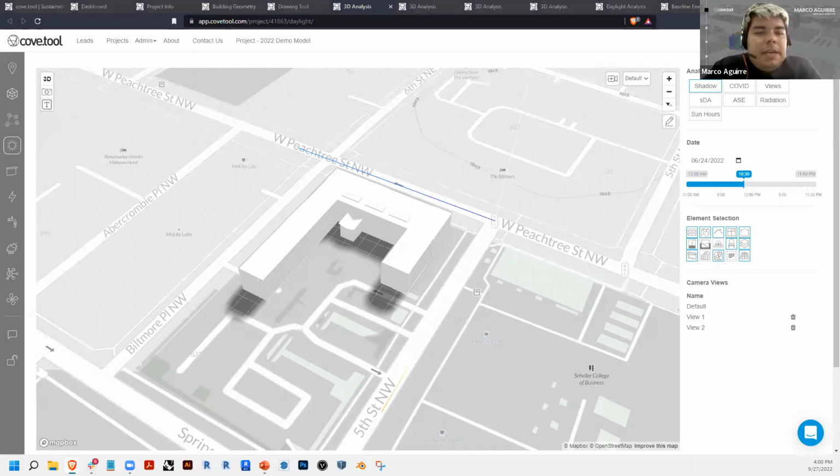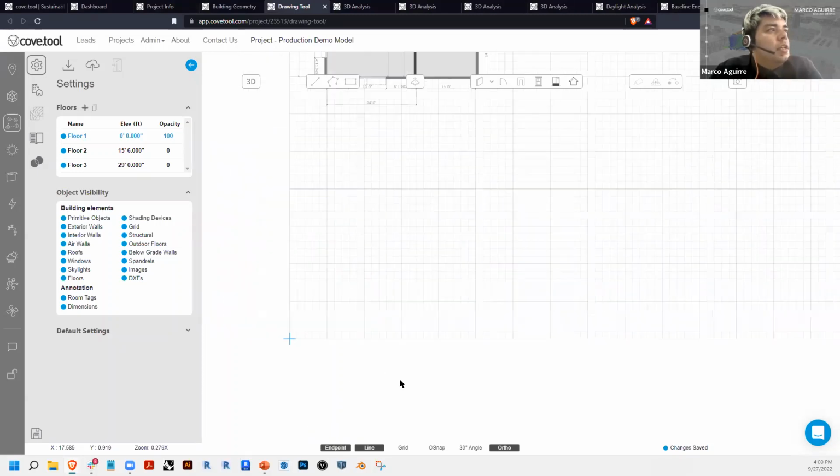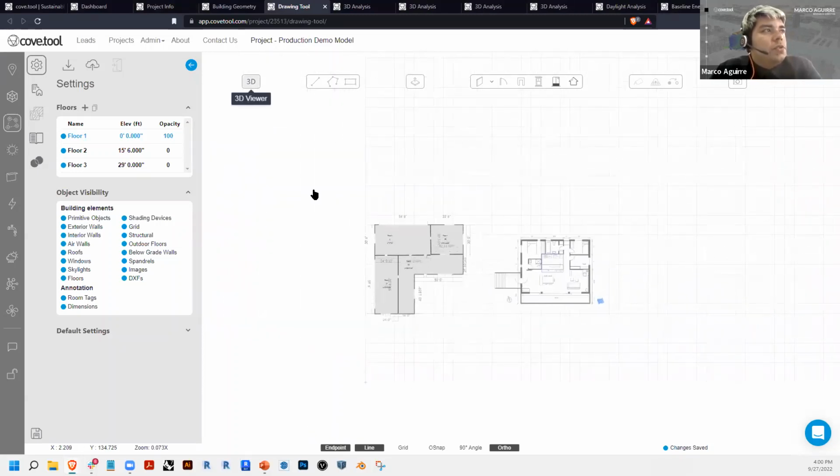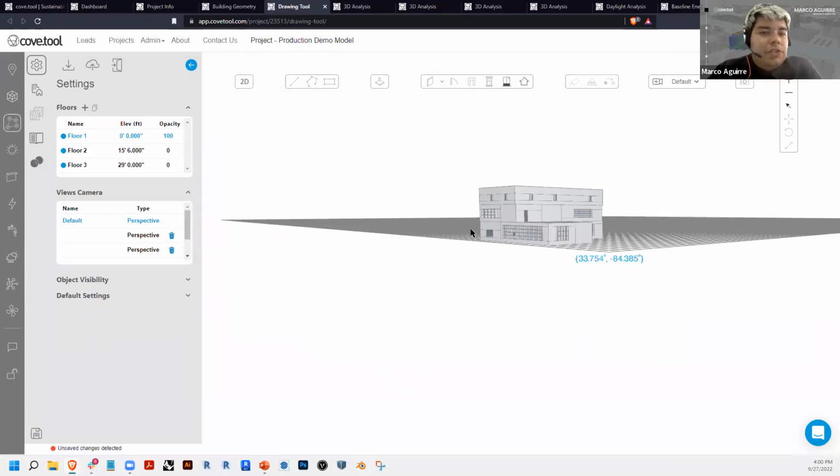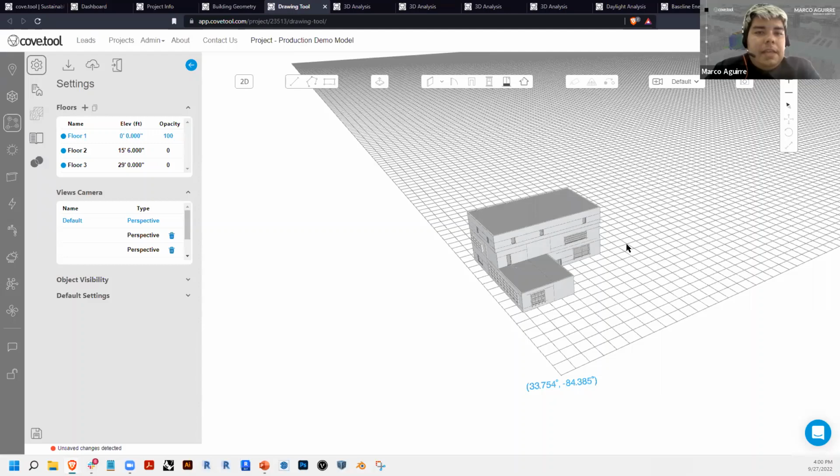Next question: can masses be used in the early stage phases to compare energy models? A lot of times we don't have windows, walls, floors, or roofs modeled in the concept stage. Yes. So one thing you can do is create your geometry within our drawing tool. If you have a pretty good idea of what that geometry is going to look like, you can go ahead and set up that massing. I'd recommend, if you do have a massing of your building in the earlier stages, you at least have the walls, floors, and roofs.